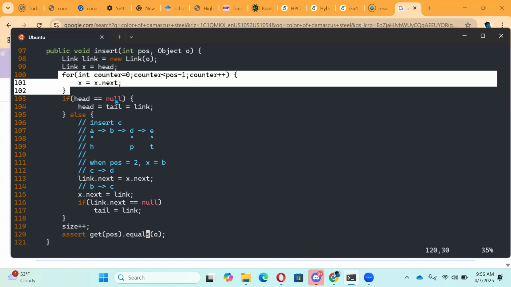Does that explain linked list for you, Olivia, or should I keep going? Keep going. All right.